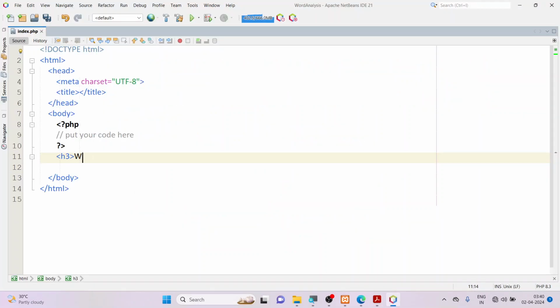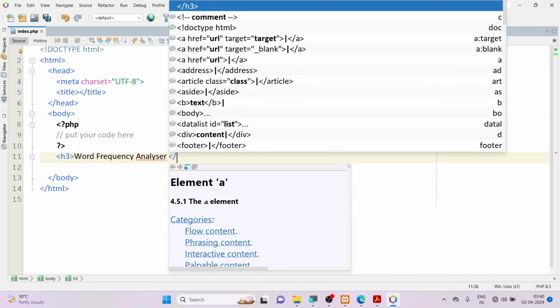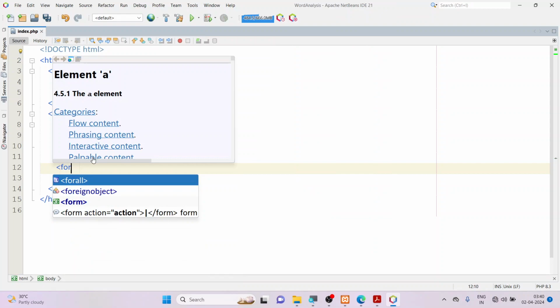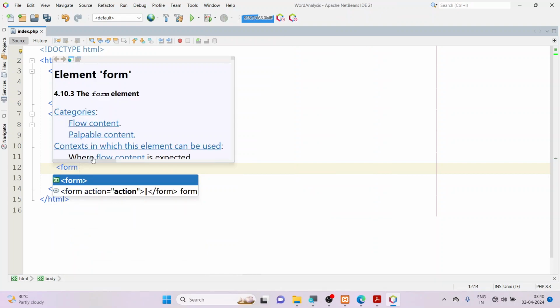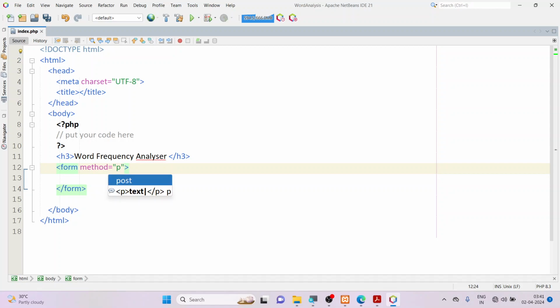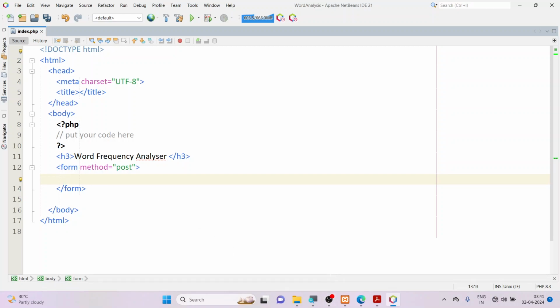So I'm going to say word frequency analyzer and slash h3. Okay, that being done, let me create a form. Okay, so I have the form, and let me take the method of this particular form. So let me take this method as post. You can let NetBeans handle that. Okay, that being done, let me see what else they have asked for.